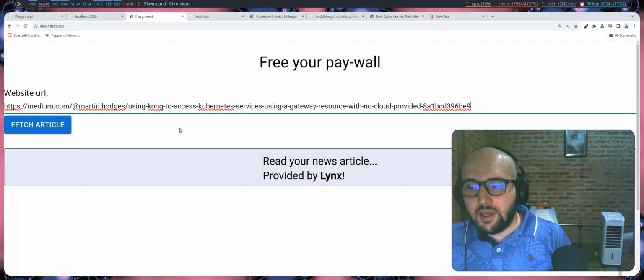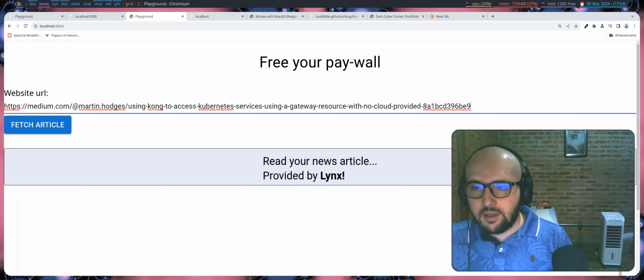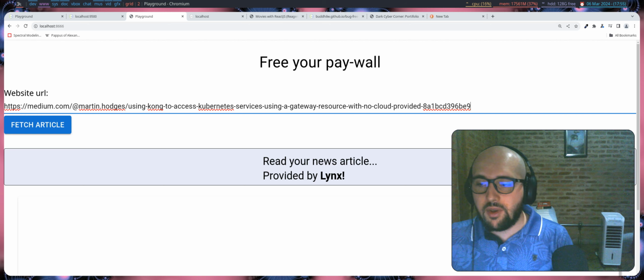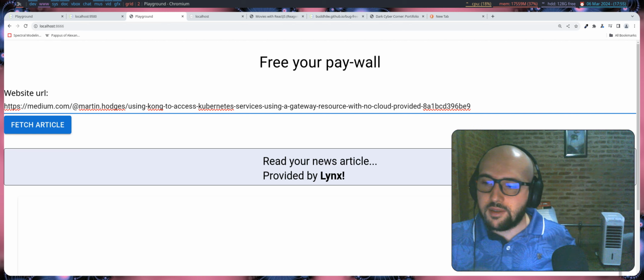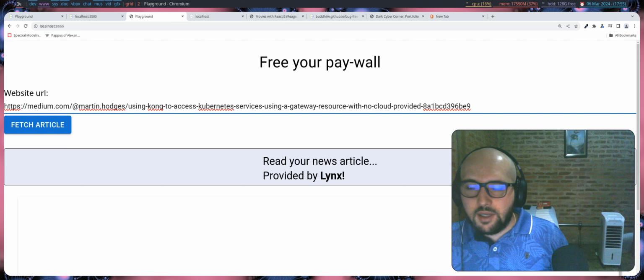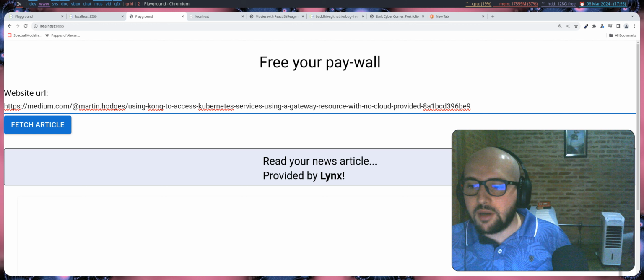So basically I built a backend that uses Lynx, and you don't have to have Lynx installed on your computer, even if you're running this application locally. If you are running it through Docker, you don't need to have Lynx installed on your computer for this to work, because the backend container will have Lynx installed. It's part of the build.